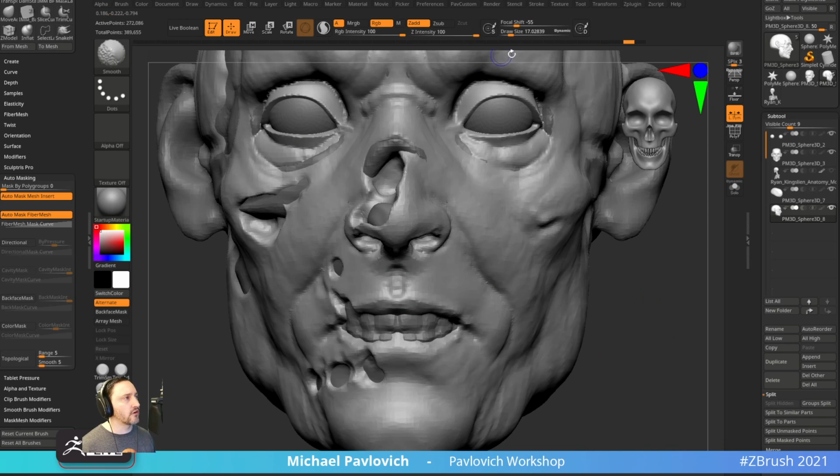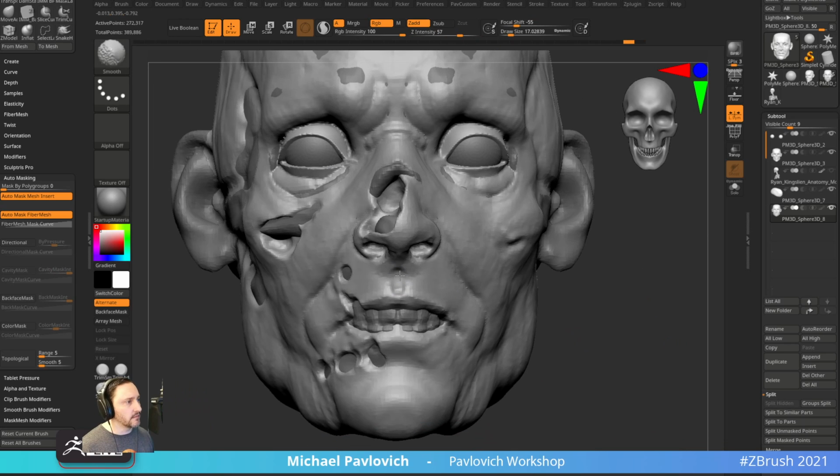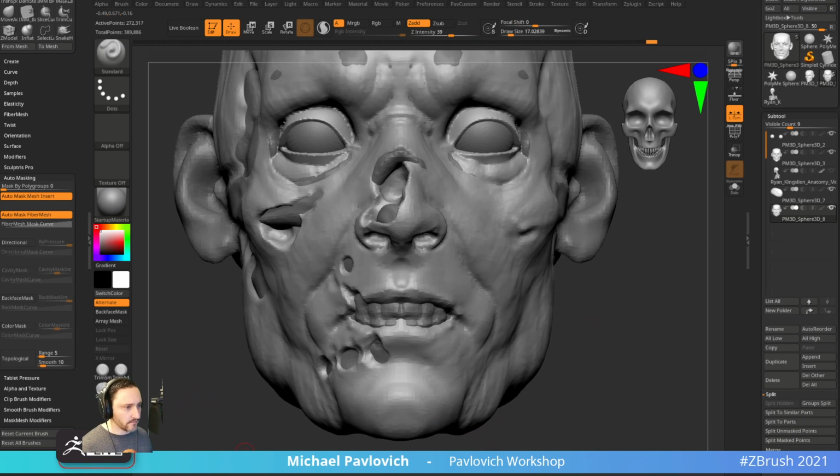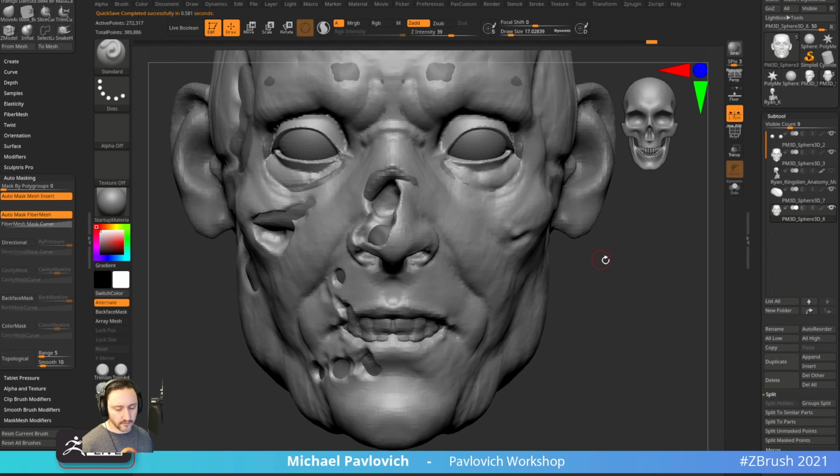And I have Smooth Stronger turned on. I'm going to crank that Z intensity down just a bit so it's not too crazy. And then we'll go back to, let me crank open my reference here. Oh boy, we got a bunch. Okay, so again, we have X symmetry turned on.